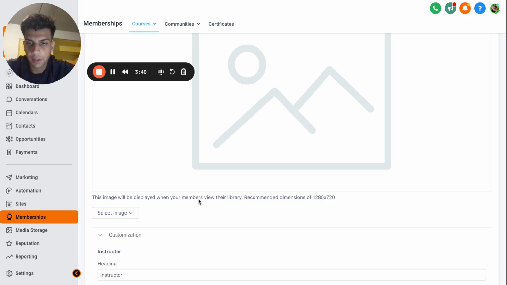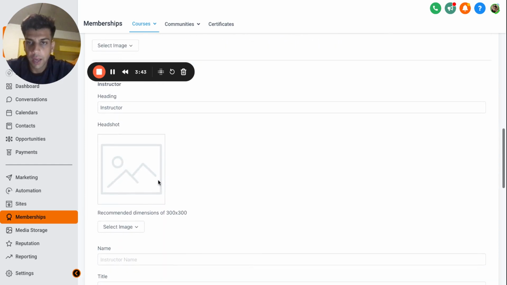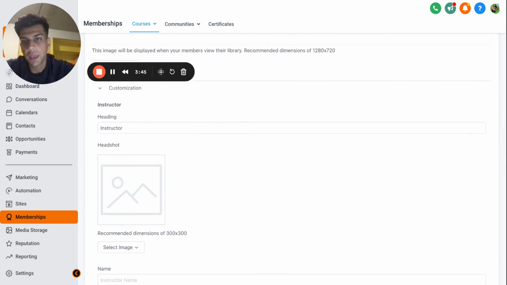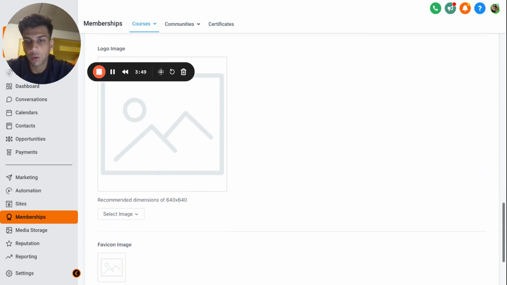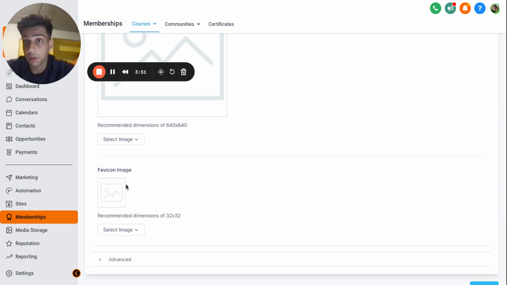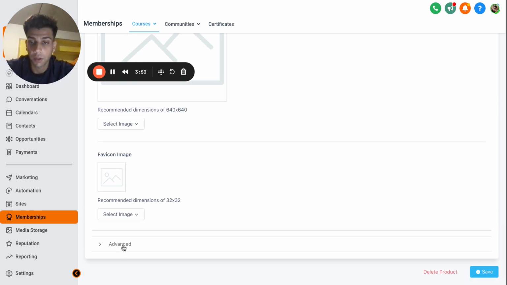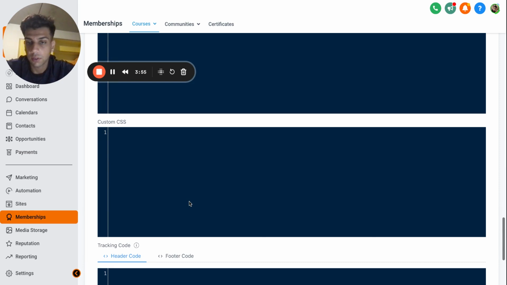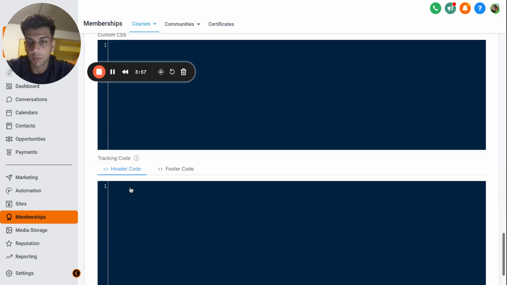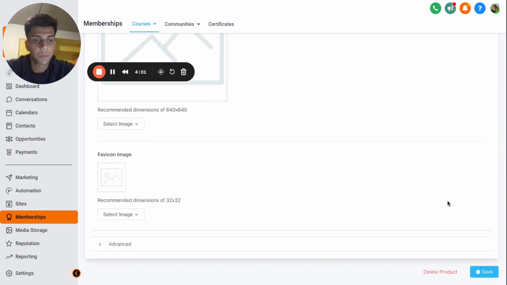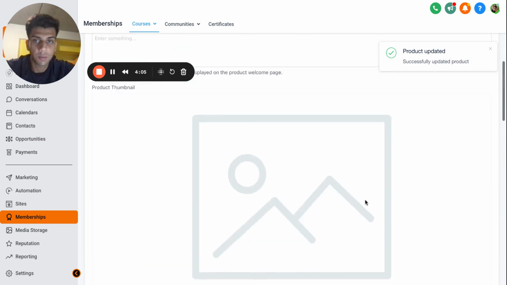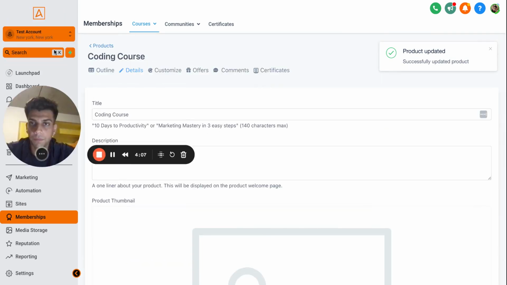After that, in customizations, if you go, you can add the instructor name, instructor's image, title, bio. You can add logo. You can add favicon image. So you can do a lot of stuff here. And here under advanced, there is just custom CSS and custom JavaScript and tracking code that you can also use. Once that is done, don't forget to hit the save button once you go through each option.